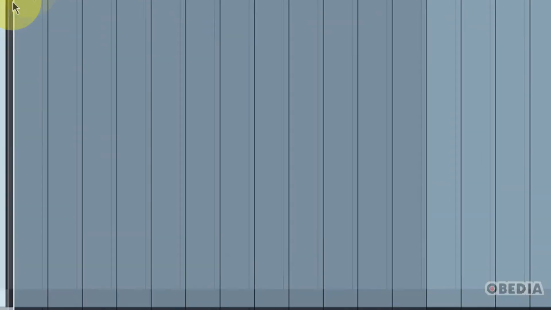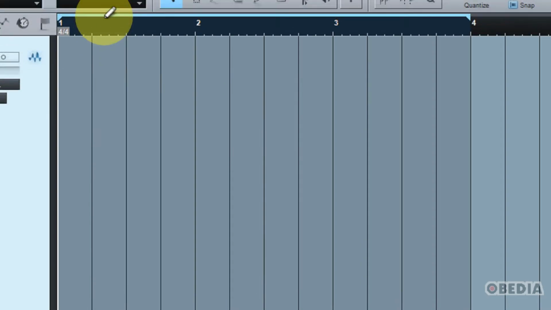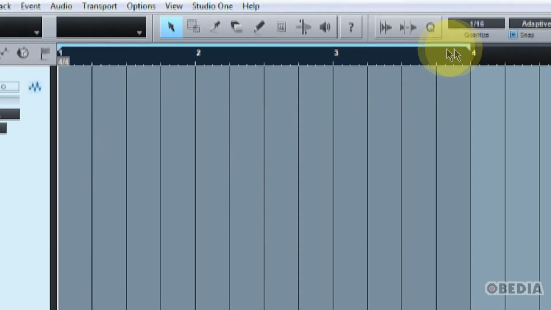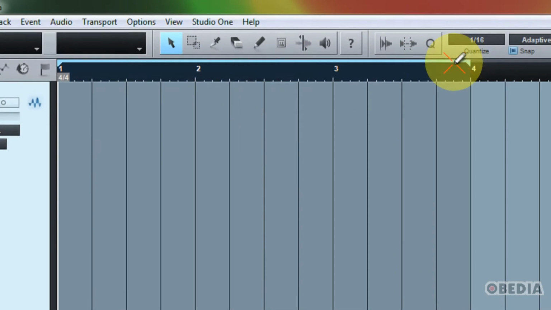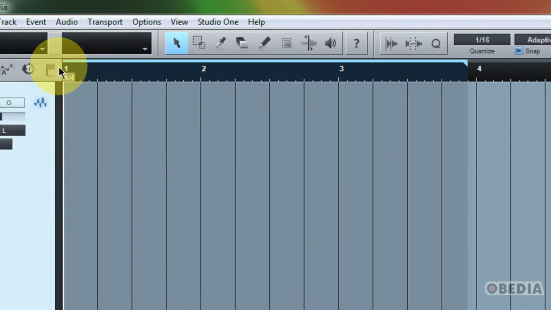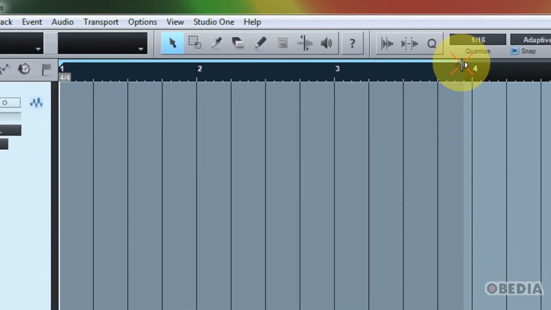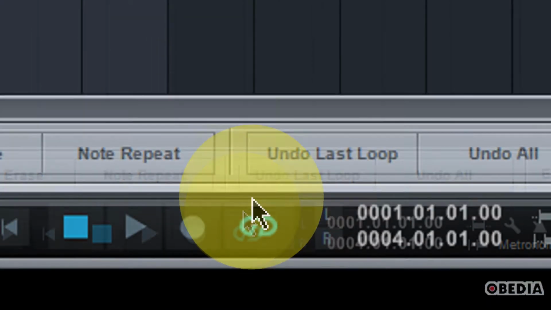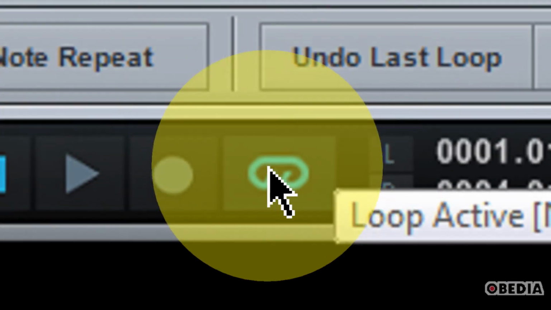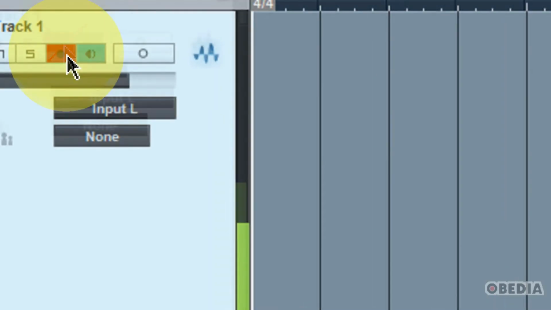Next thing that we need to do is set a loop region. I've set a loop region here in my ruler, and you can do that by simply drawing with the pencil tool in the ruler. I'm just going to do roughly 4 bars right here. And the last thing that you need to do is engage loop recording in your transport. I've engaged that, and now we're all set. We're going to engage recording on our track.